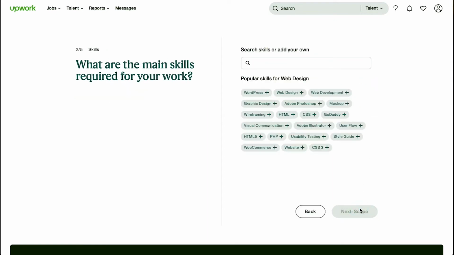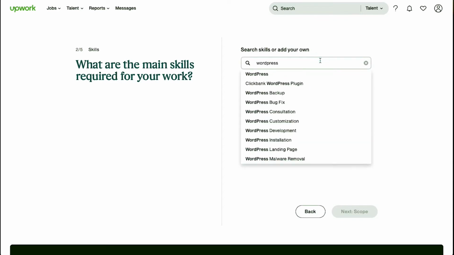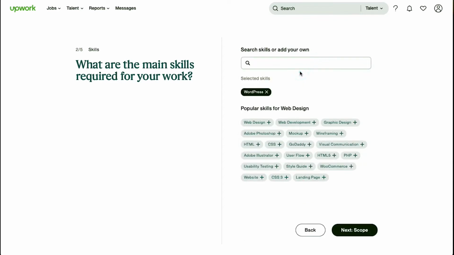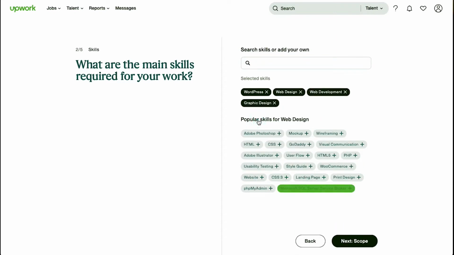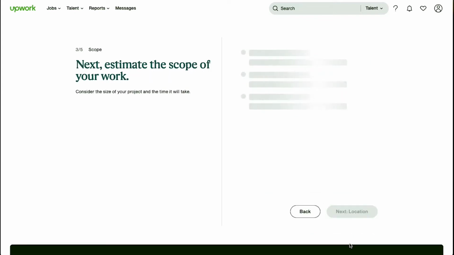The second step is skills. Here you need to enter the main skills required for your job. You can select from these recommended skills here, or you can add the skills yourself. Just start typing and the relevant search will be shown here. After adding skills, you can also remove any skill by clicking on it. And once you have entered all the required skills, click on the Next button.